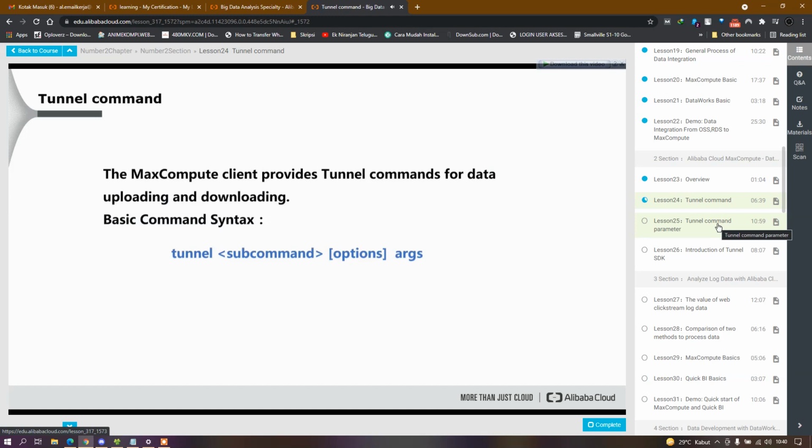MaxCompute Client provides a series of operations on objects such as projects, tables, resources, and instances. You can manipulate these objects through client commands and the SDKs. Tunnel is a set of commands running on MaxCompute Client for uploading or downloading data to or from MaxCompute tables. Once the MaxCompute Client is installed, you can run the tunnel command. The basic syntax of a tunnel command is tunnel followed by the subcommand, then followed by options and arguments related to the subcommand.